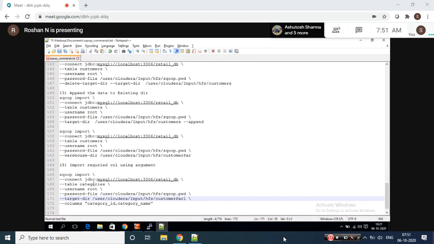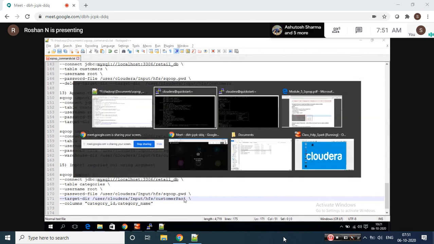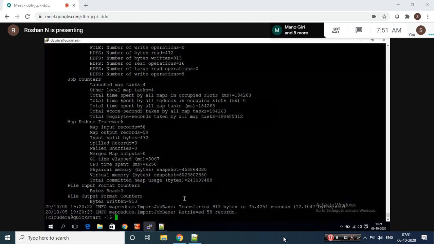Yes. If you give the target directory also, will it create one more folder with the name categories? No, it will create only one folder, the one you are giving, pair one. If I run this command, it will try to create this folder customer pair. Okay, you gave customer pair only. I thought you gave the same table name, categories, as the directory name. Got it. You are right.